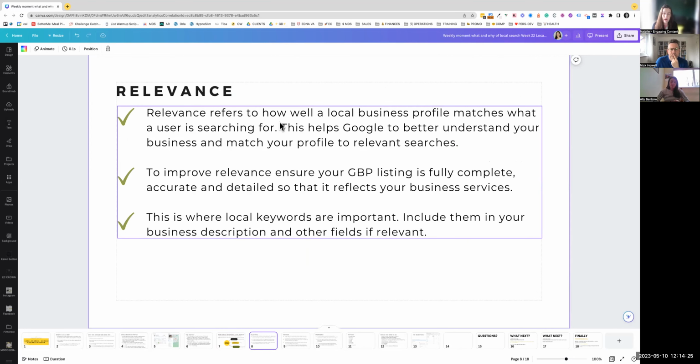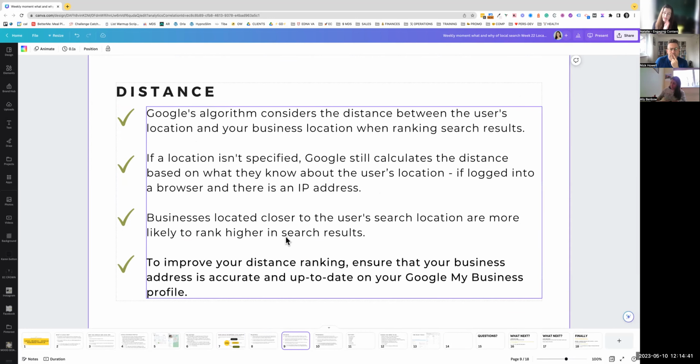Relevance is how well your business profile matches what the user's searching for. You need to make sure your listing is fully complete, accurate, and detailed, so it reflects your services. This is where local keywords come in, and having them in your description. And then the distance is the location between where you are and what you're searching for. Yesterday I searched for Celebrant Brighton because I was helping a client out, and I'm sat in Cheltenham, so I get completely different results, even though I've put Celebrant Brighton.